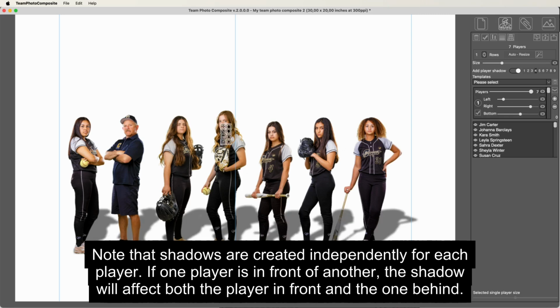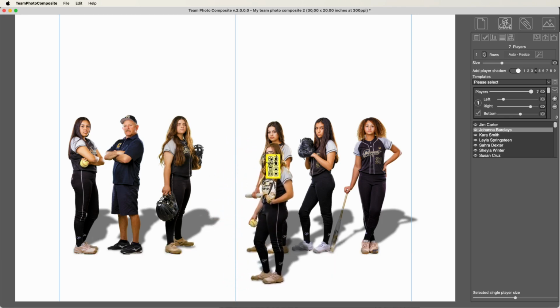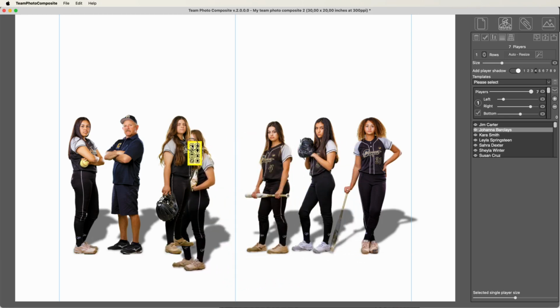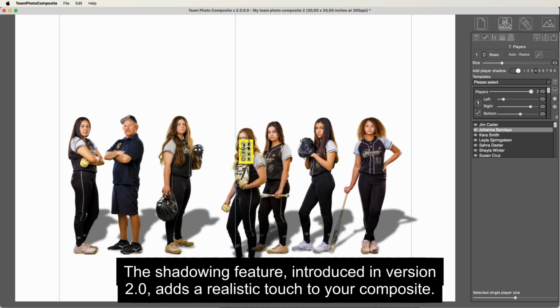Note that shadows are created independently for each player. If one player is in front of another, the shadow will affect both the player in front and the one behind. The shadowing feature, introduced in version 2.0, adds a realistic touch to your composite.